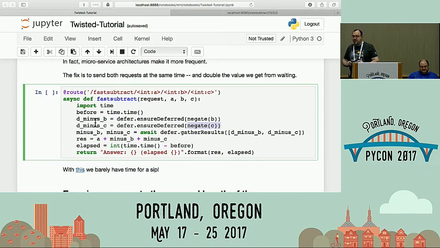One very important thing here is that because ensure deferred is a function, there's no syntax here. There's no yield. There's no await. We've called negate B and negate C, and those API calls are both in flight now. They are both hitting the backend API as we, in our process, are sitting here and executing Python code. We then await the combination of both of them. So we await D minus B and D minus C. And having awaited upon them, we then have minus B and minus C, which are integers, and we can measure the amount of time that that took.